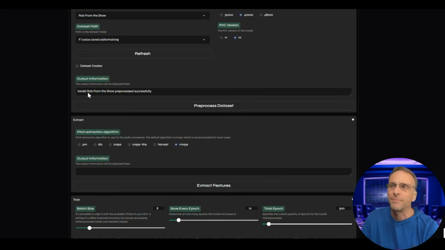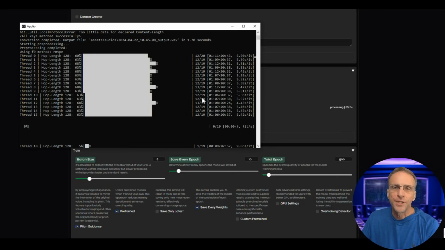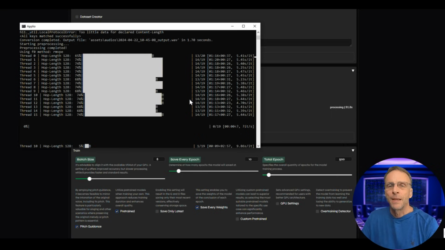Okay, so now we're going to go down here and choose our pitch extraction algorithm, which we're going to leave at RMVPE, and we don't have to do anything else here except click Extract Features. This will take a little bit longer, and we can again track the progress of it down here. Now this process will go slower or faster based on your GPU. My other system has an RTX 3090 on it, and this whole process would go a lot faster on this, but it is doable and it doesn't take that long.